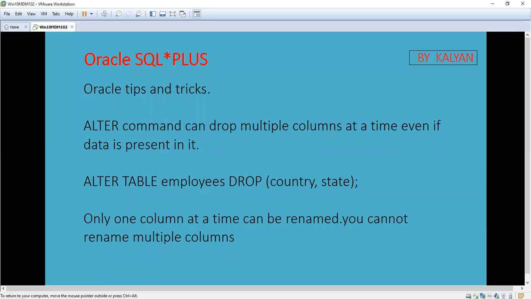Hi, today we are going to see a topic in Oracle, that is Oracle tips and tricks. We are going to see some Oracle tips that we are using in our daily activities, in our real-time environment. Here, I am going to show you how to drop multiple columns at a time, even if data is present in it.